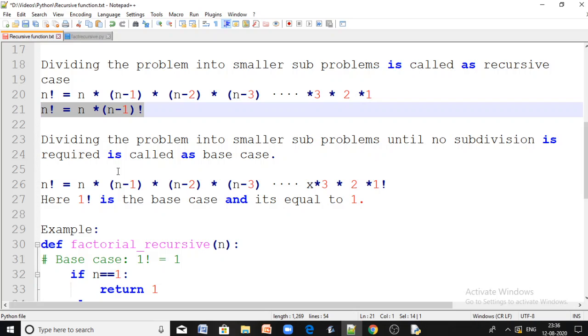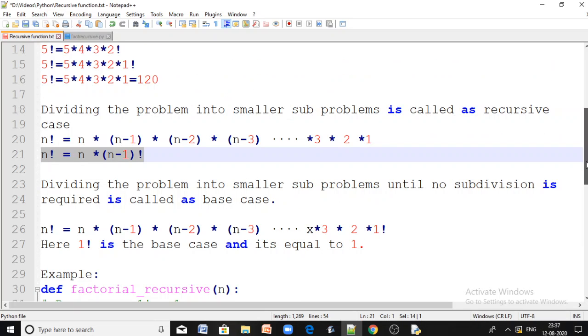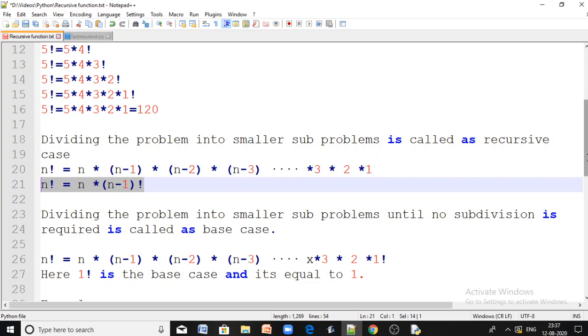Now we are clear about the base case and recursive case. Dividing the problem into smaller subproblems until no subdivision is required is called the base case. The base case is the case where we stop dividing the problem into further subdivisions, and we stop the process of doing the calculations, right. Now how do recursive functions work? We have to have a demonstration of recursive functions working.